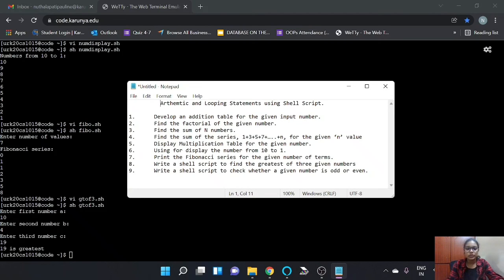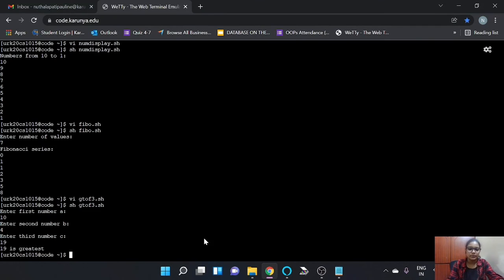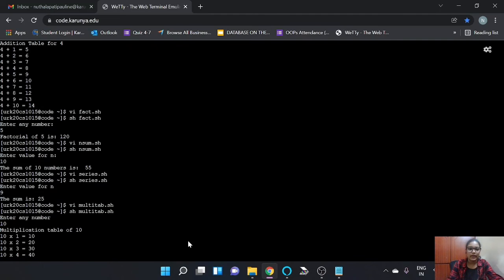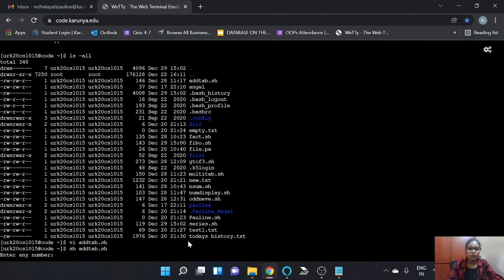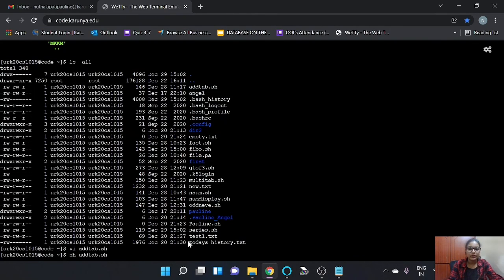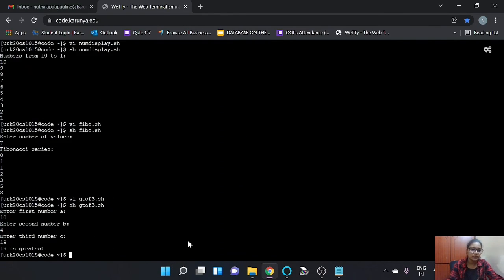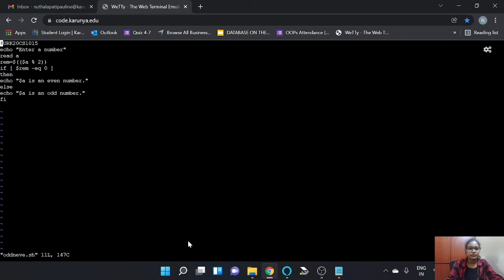And finally, the last question is to check whether a given number is odd or even. So let's go into that. Let me see in which file I have stored this program. I think I have stored it in odd and even. Okay. vi odd and even dot sh. Yes, I have given the code for it.